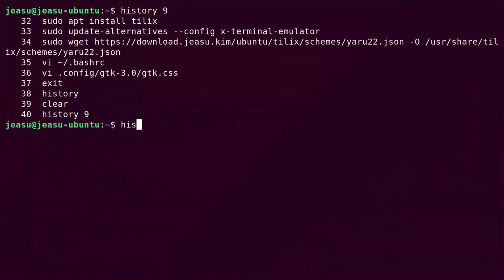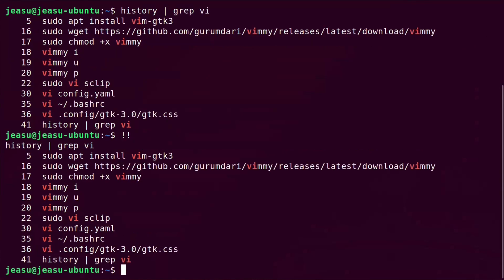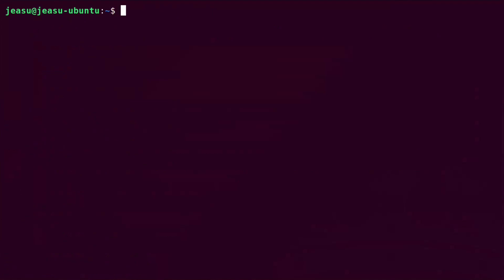If you want to check only the commands that contain vi in the previous history, you can add grep vi as a filter. The history command simply checks the history, but commands that start with bang execute the previous command. Double bang executes the last command in the history. Double bang can also be used with other commands.